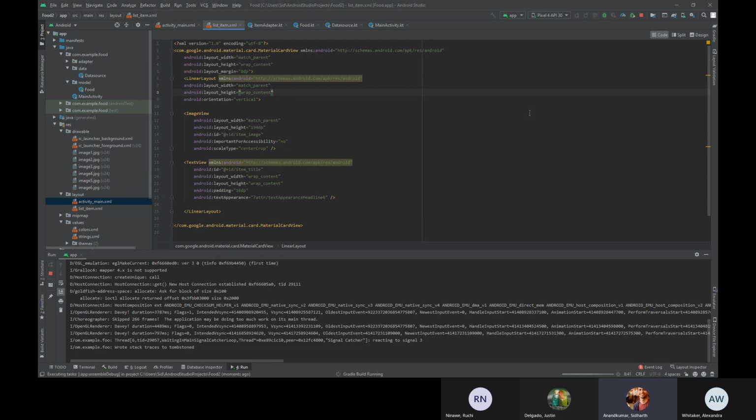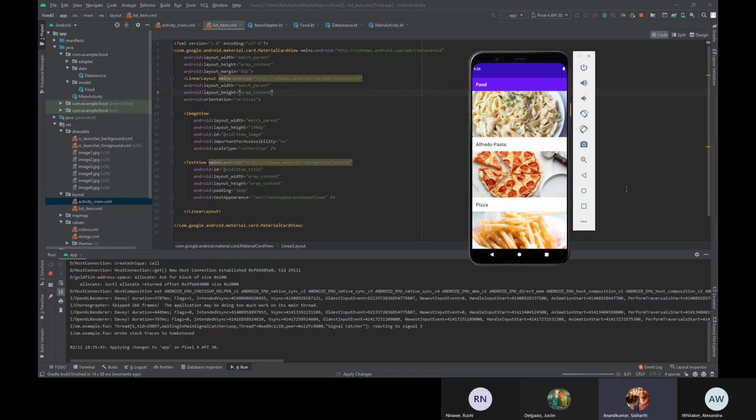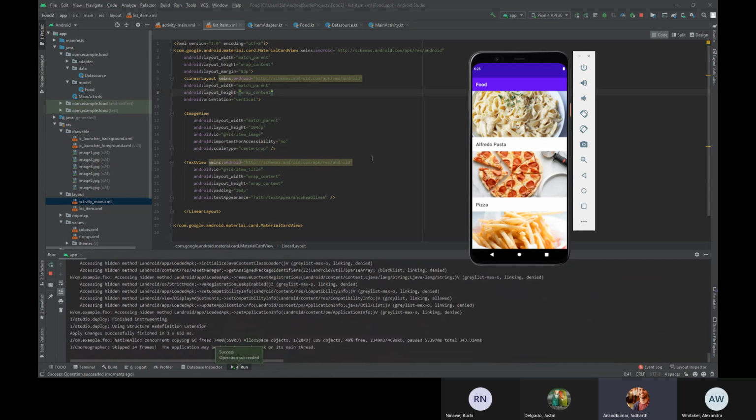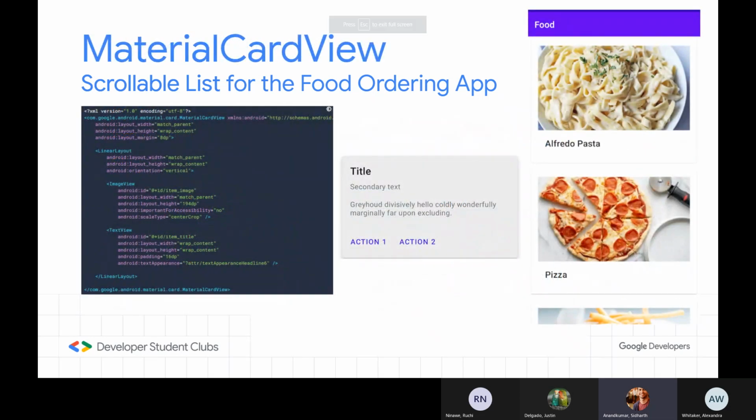So let me apply the changes and see what it looks like after we add the material card view. And with that, I think we are pretty much concluding our scrollable list. That is, I think, the last few parts of our presentation. So the material card view is what makes our app look like that. And on the left is what I've coded, where you have the material card view.